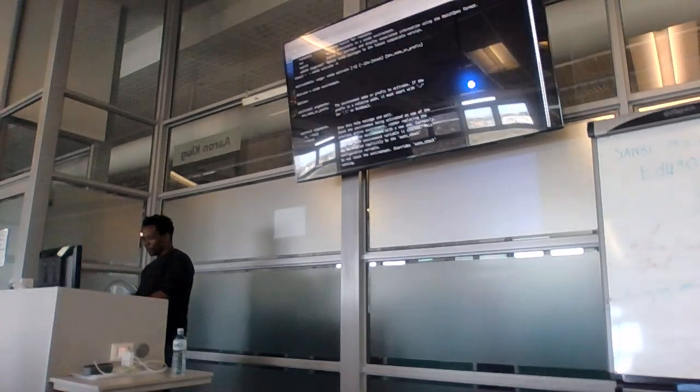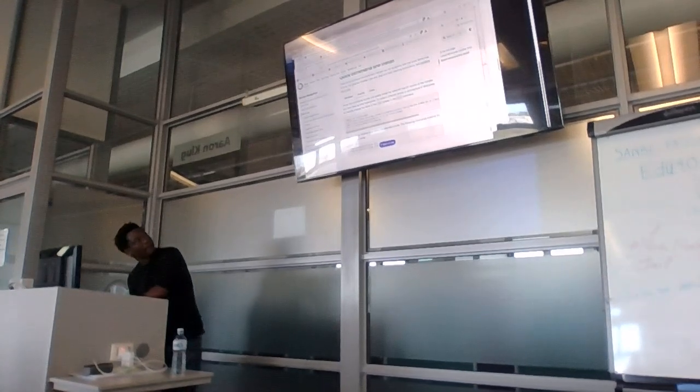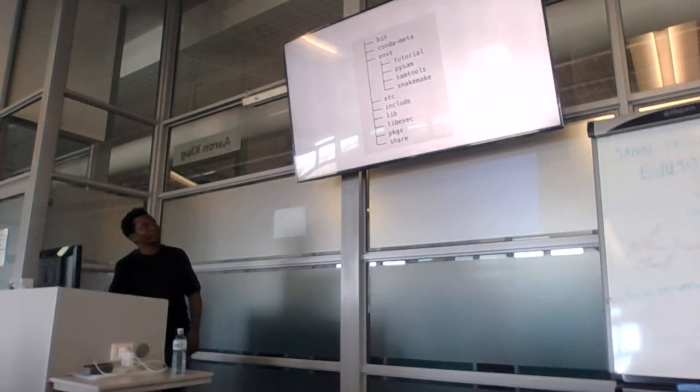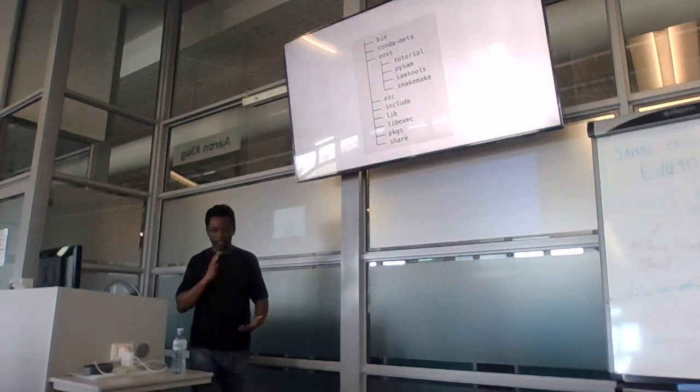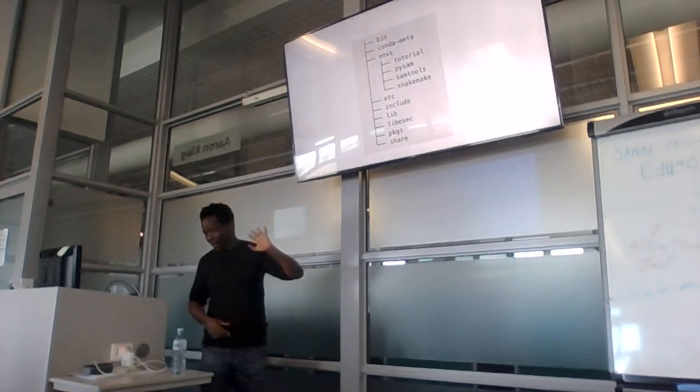So let's go back to the tutorial that we had, and I just wanted to know whether all of us have been able to do this installation, that all of us have that working, and then we'll delve in. Maybe I should show this image. This is what I meant by the Conda environment. Once you have Miniconda installed, you have this sort of directory structure.